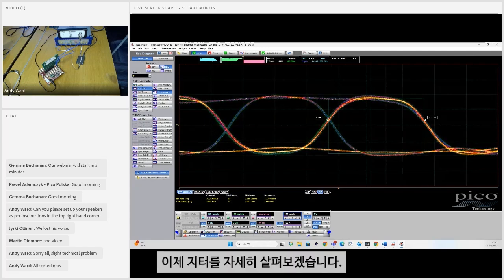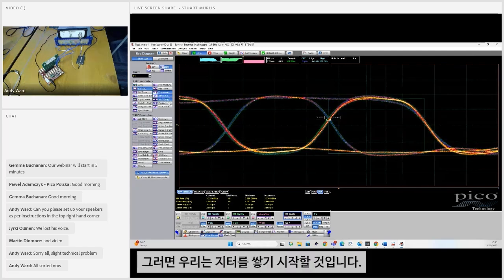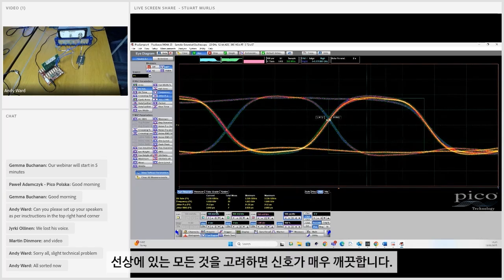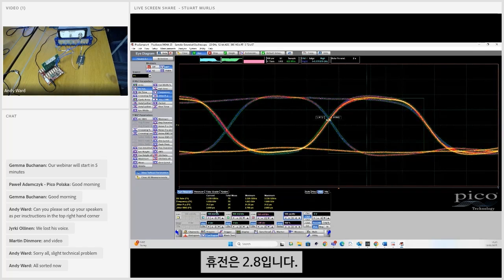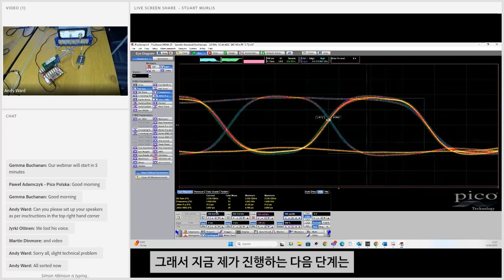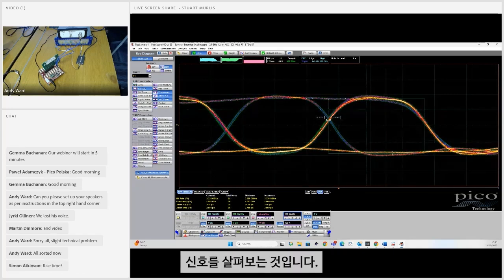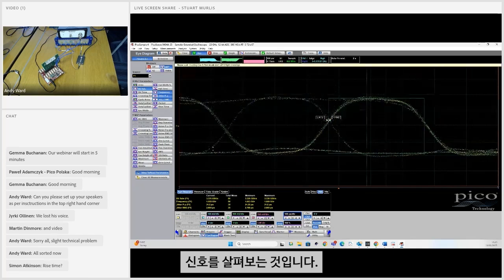And now we'd want to look at our jitter. Okay, so you can see there now we're also building up a jitter. The signal is very clean, considering it's off a board. You've got a peak-to-peak jitter of 21.5 picoseconds and an RMS jitter of 2.8. So my next evolution in the process now would be to have a look at this signal.